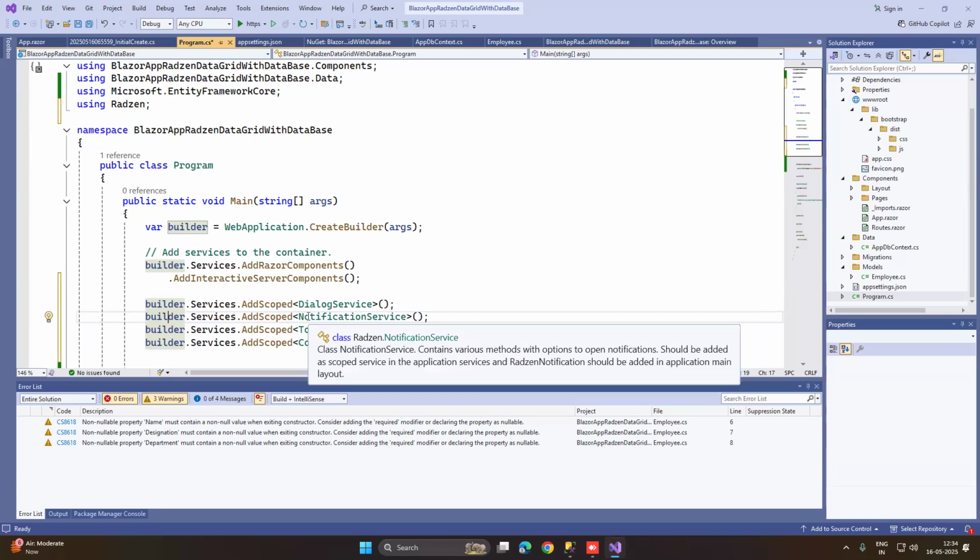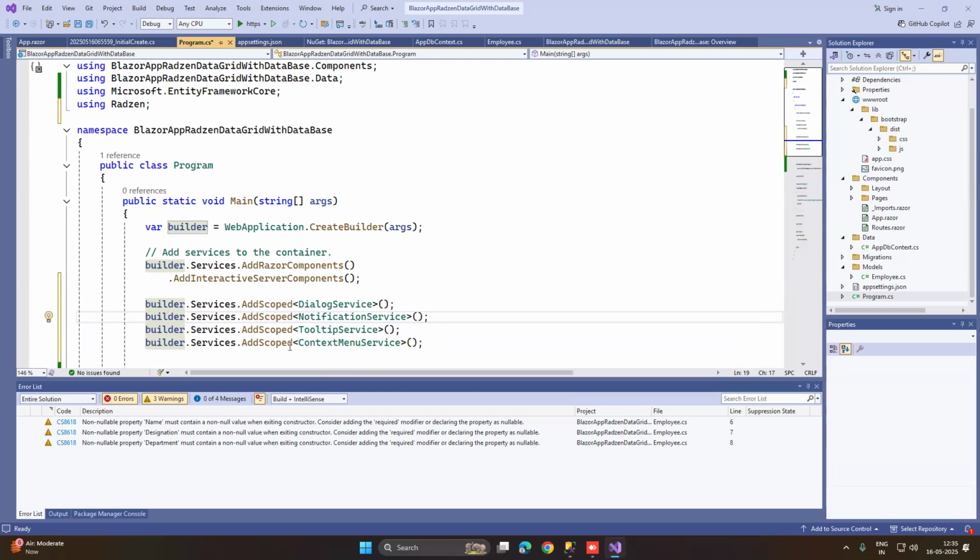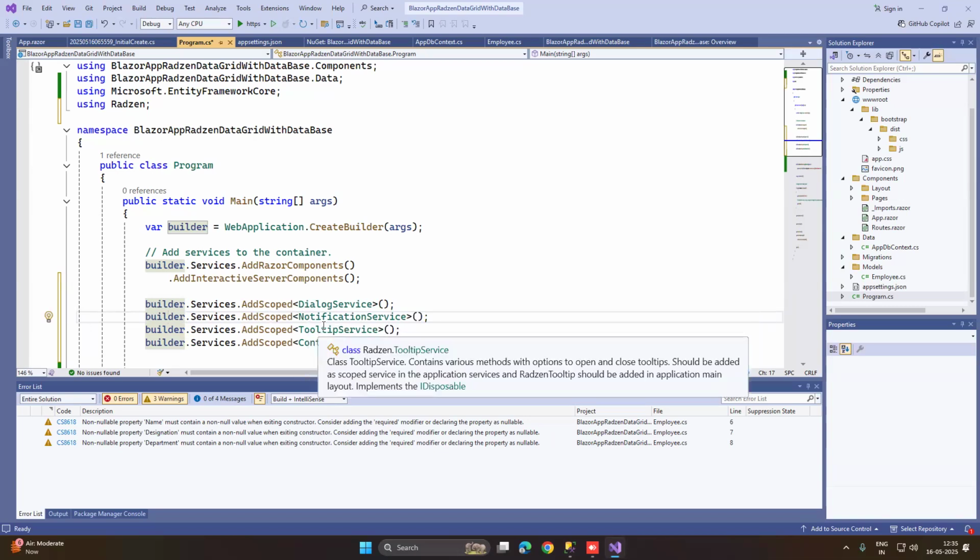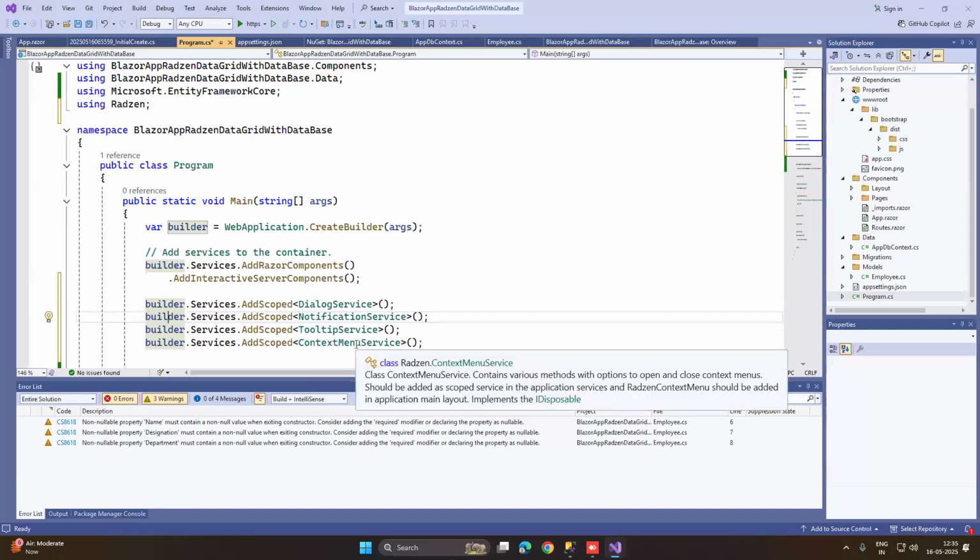Then the notification service contains methods to open notifications, and should be added as a scoped service. Okay, so it's all kinds of notifications. You can read them. The tooltip service opens and closes tooltips. Okay, the context menu service, as you understand, opens and closes context menus.